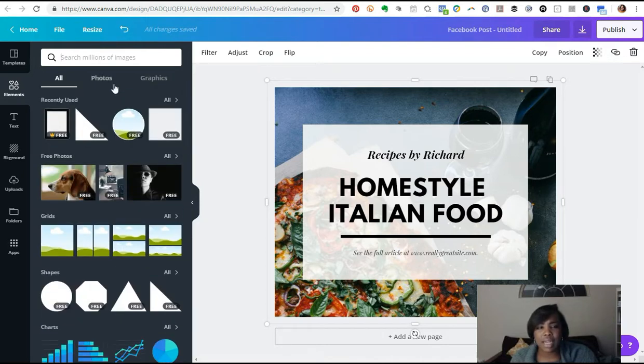Now, one thing that I do like, and I don't recall them having this in the older version, is the recently used section. I will say this is very helpful because sometimes it's a little pain to go back and forth trying to look for what graphic was it that I just used, or what element was it that I just used, or did I use a square, and all of that. So I thought that was pretty neat.